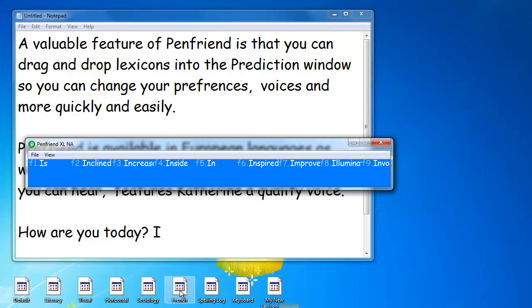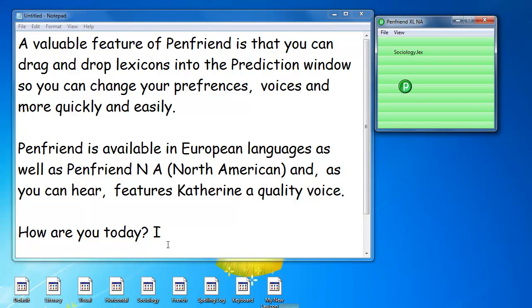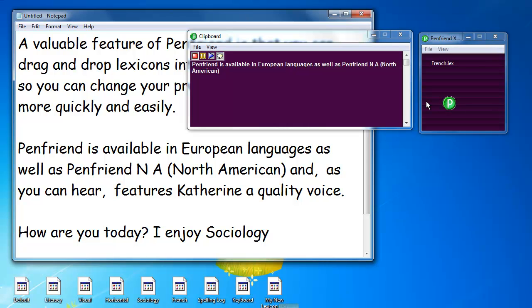So now I'm going to look at how we can create or have a lexicon that has words that you need. So in this one I've got a sociology, and I just copied and pasted a word list into PenFriend's lexicon and saved that as a sociology lexicon. So now you can see when I type words for S, it brings up sociology, and it also brings up other words that are related to sociology as well. So there's a whole bunch of words in there that are related to functionalism, Marxism, all these types of exciting sociological theories.